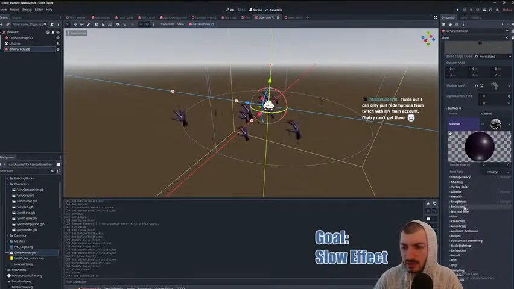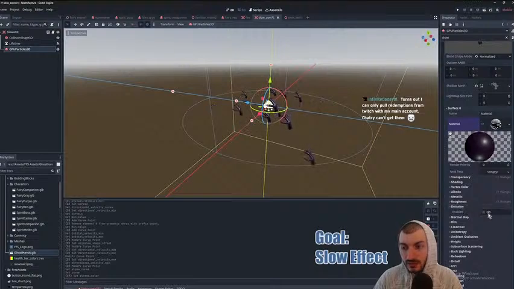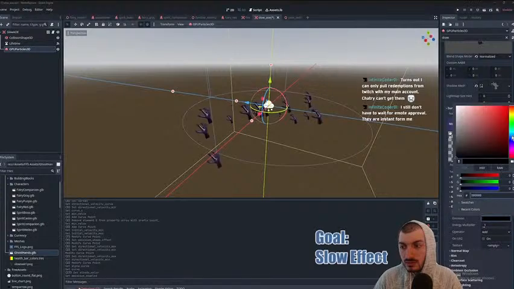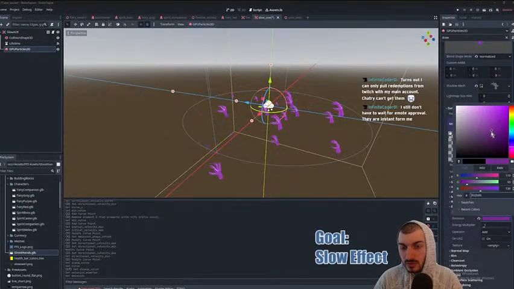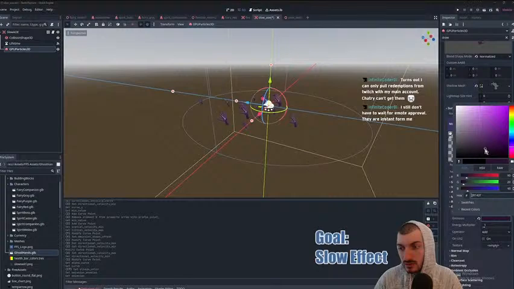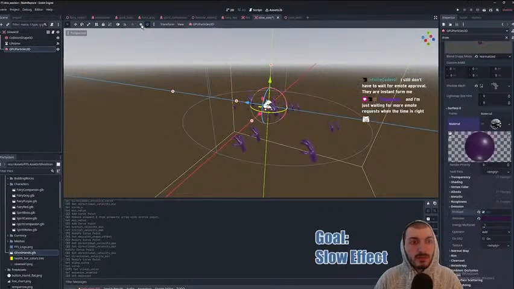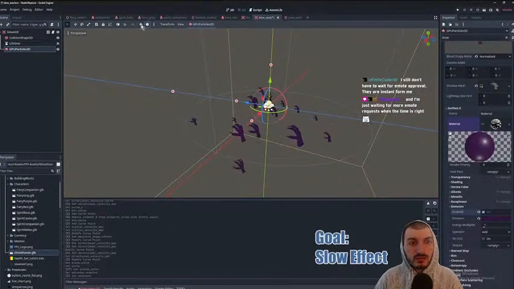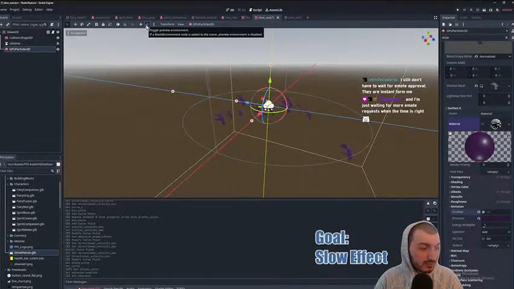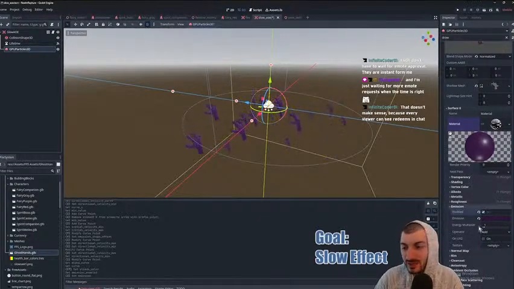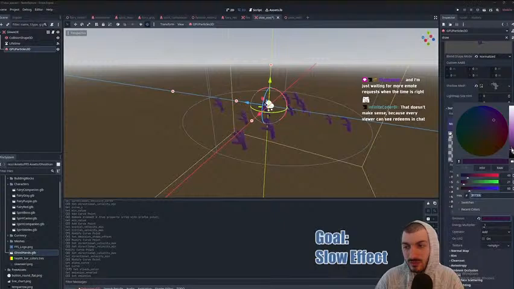Let's add... Ooh. Add a little bit of an emission to it. Like a ghostly purple emission. Remix to emission. Oh, there's a way to show emissions. I forgot how. I'm just waiting for more emote requests when the time is right. Yeah, we also got to think of what we want.